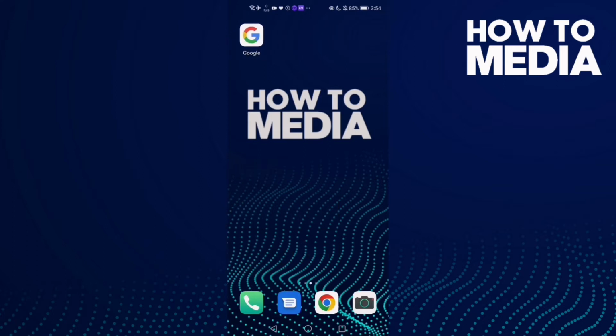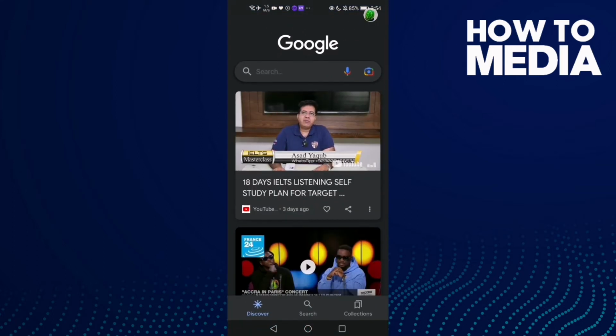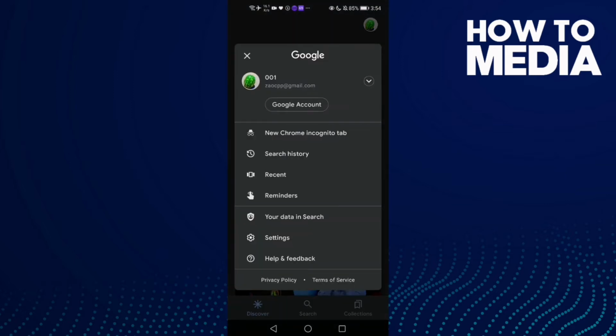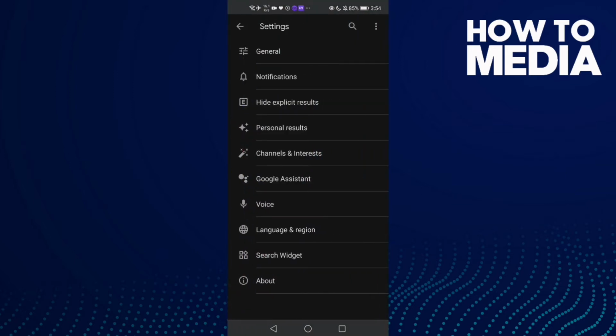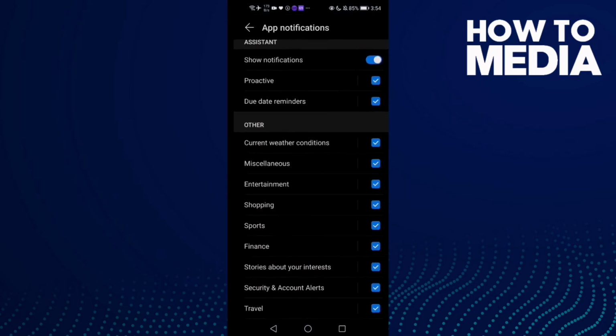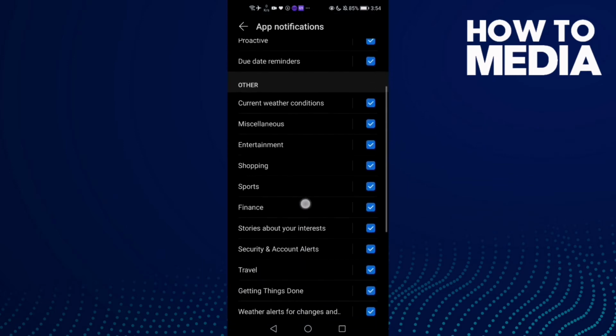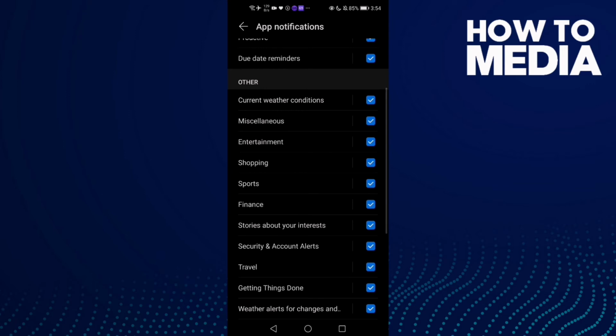First, go to Google and click on your profile picture here, and now click Settings, and then click this one, Notifications, and click on it again. Here just go down until you find this one, Finance, and if you want to turn it off just click on it, and you can turn it on again with just one click.